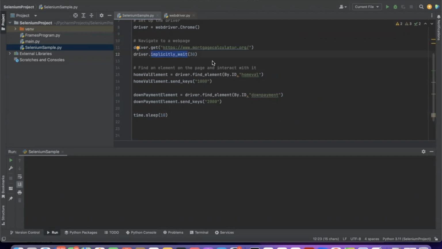Let's assume that this element is available within 30 seconds. So what if this element takes more time, more than 60 seconds? The majority of the elements take only 30 seconds to appear, but only 1% or 2% of elements take more than 30 seconds.